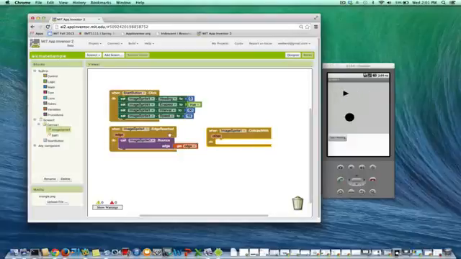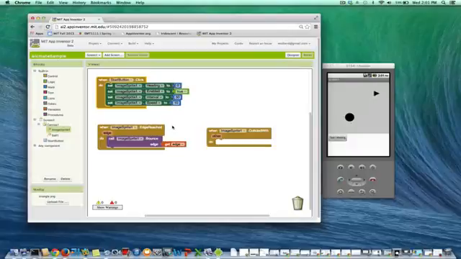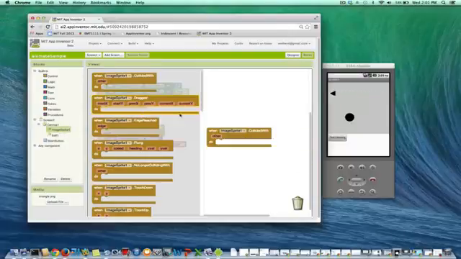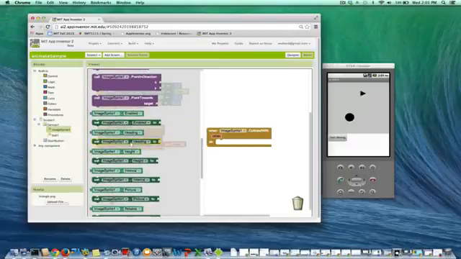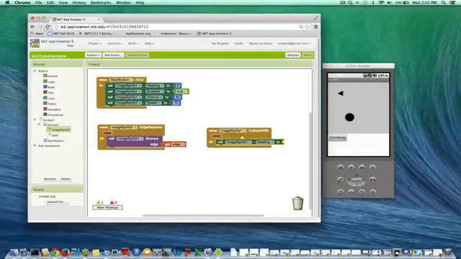Really, bounce is, if you take 360 minus your current heading, you bounce. In other words, if your heading is 90, 360 minus 90 is 270, and you'll go in the opposite direction. So when I collide with that ball, I want to change my heading, and I want to change it based on what it was.